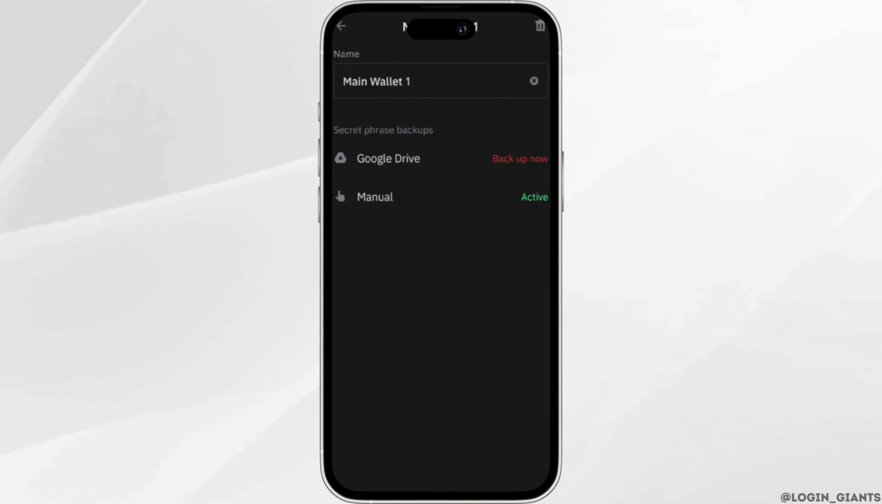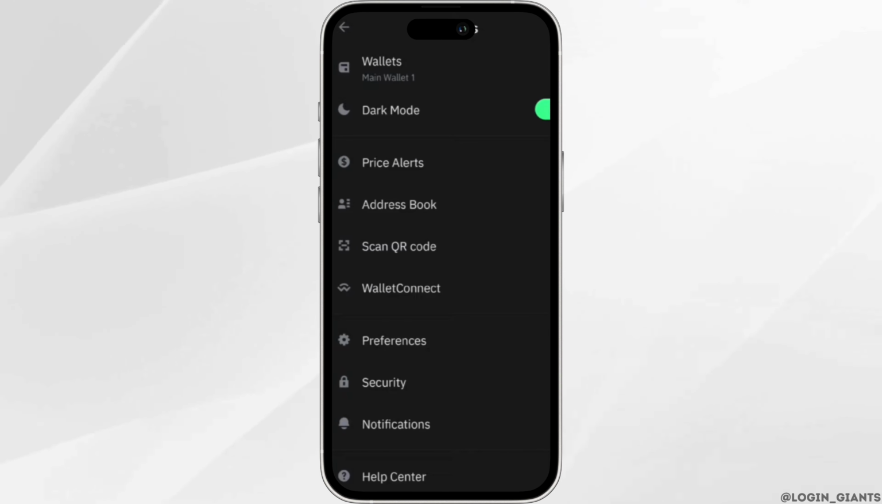Well, the secret phrases backups option will be available to you. One is Google Drive and the other is manual. You can select any one of it. After that, your private key will be visible to you, and then you'll be good to go. So that's it, and this is simply how you can find Trust Wallet private key.